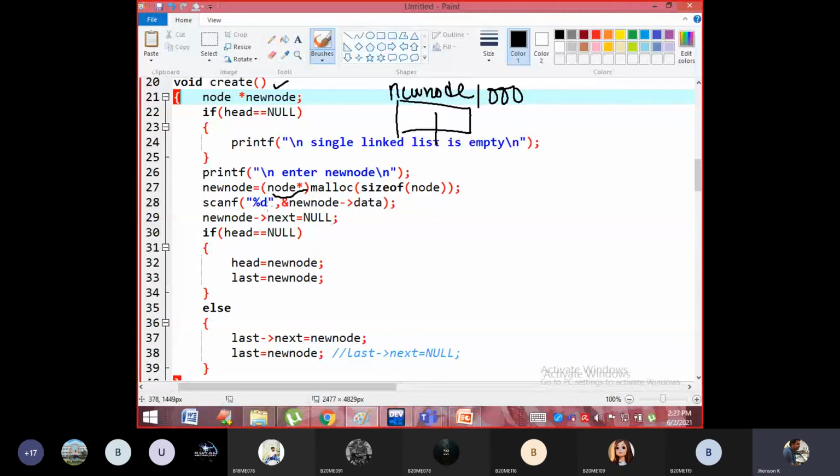Next, scanf percentage d address of new node of data. And you can read the data into the new node. Then I want to read 10. That 10 will be stored in new node of data. This is data and this is next, or link. Data and link or next. When you are reading the new node of data, that 10 will be stored in the new node. The new node of next is equal to null.